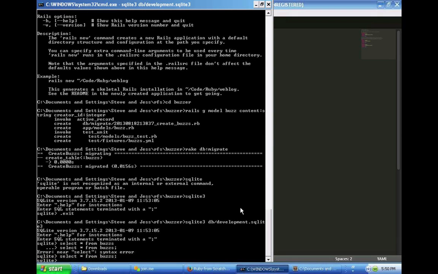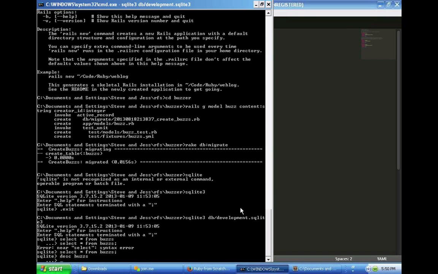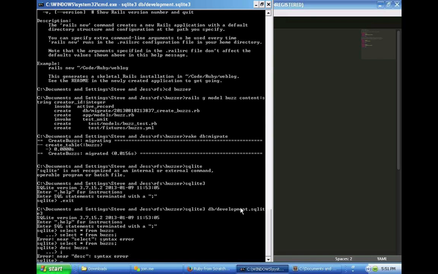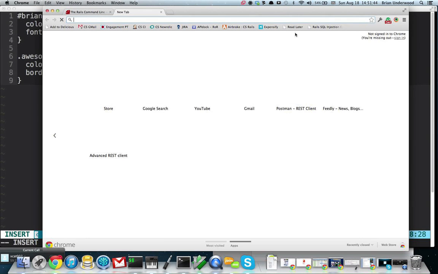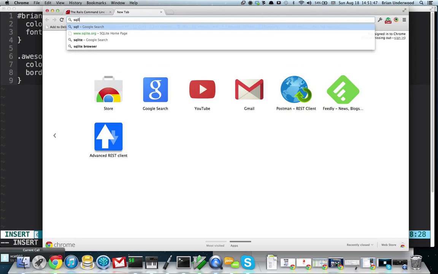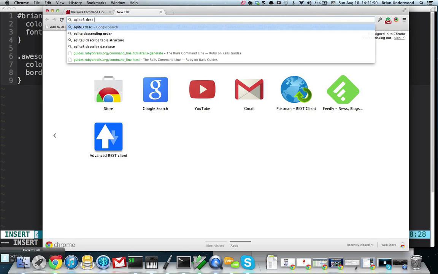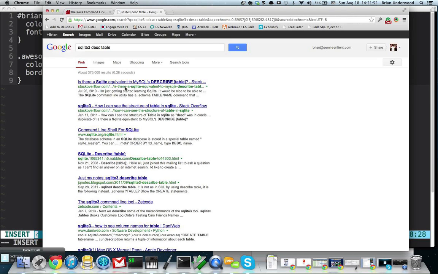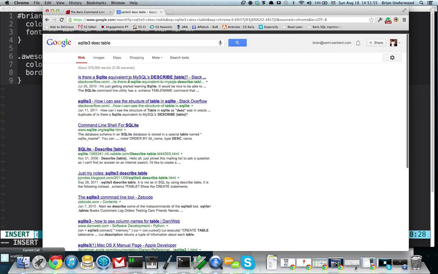You're fine with that. The way that SQLite works, it doesn't show a header or anything. So try DESC, which stands for describe, space buzzes. And then you need a semicolon. So you just type the semicolon there. Ideally, you do it on the same line, but I don't actually know the SQLite3 describe table syntax. What is the syntax for that? You'll learn if you do much programming that you'll spend a lot of time on Google.